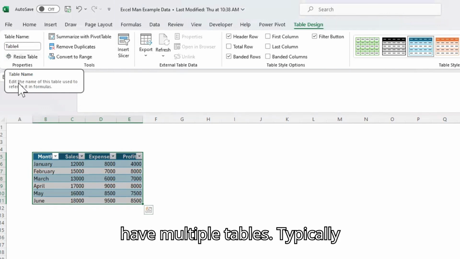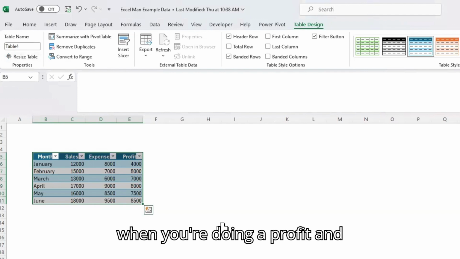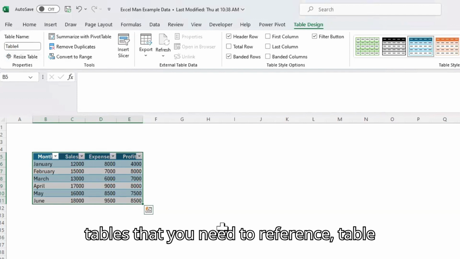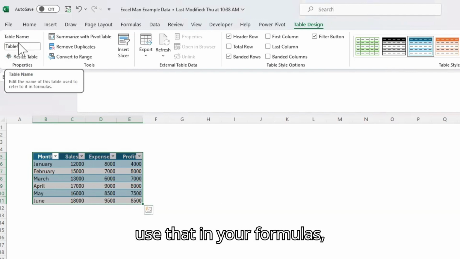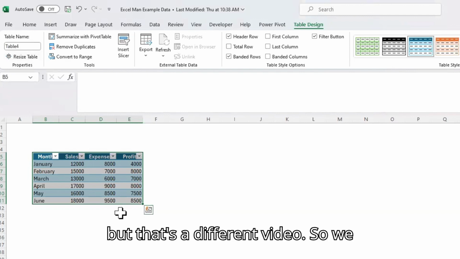If you have multiple tables, typically when you're dealing with a profit and loss or something and you have multiple tables that you need to reference, a table name would be great because then you can use that in your formulas. But that's a different video.